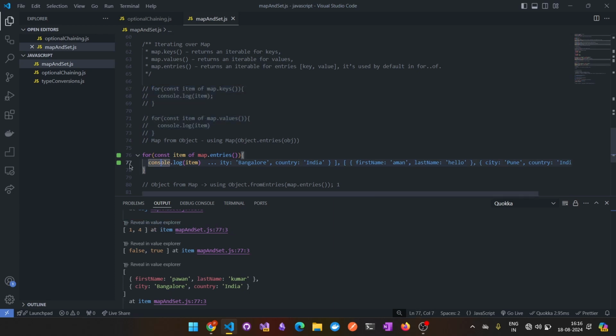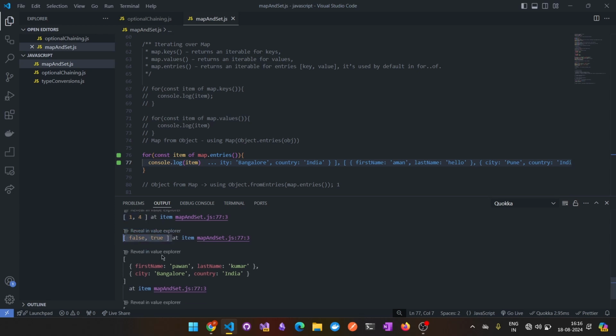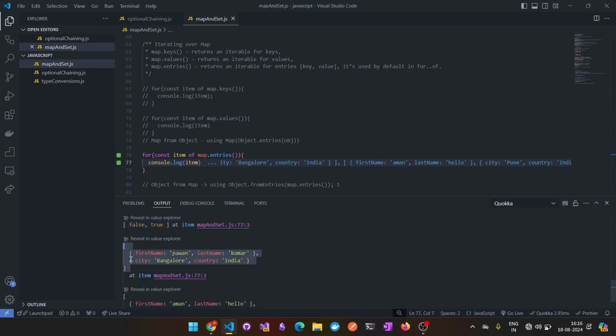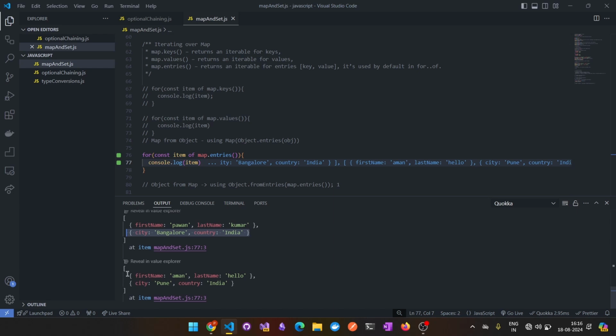So the first thing over here, this is where it's coming from, line number 77. The first thing of the map was 1 4. The second thing of the map was false true. The third thing of the map was this. This is the key and this is the value. The fourth thing of the map, which is the last thing, this was the key where the first name was Aman, last name was Hello, and Aman belongs to Pune, which is the value of it.